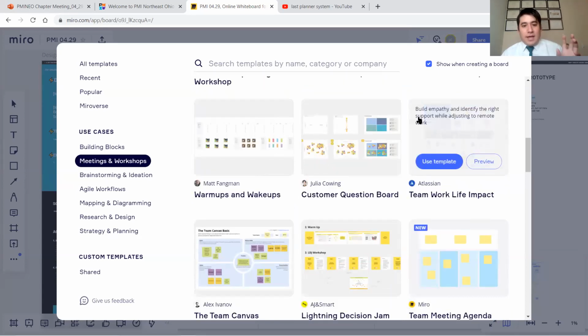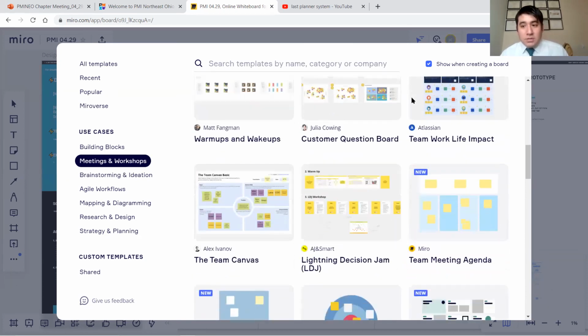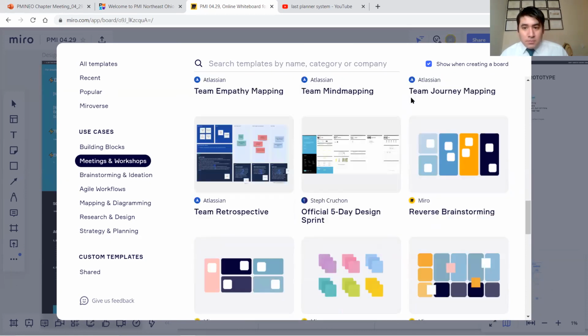So if I need to gather input, or if I need to improve, for instance, note taking at an OAC meeting, or at a large cross-functional team meeting, I'm going to go through these templates before I get started and see if there's anything that will fit the purposes of what I'm trying to accomplish.